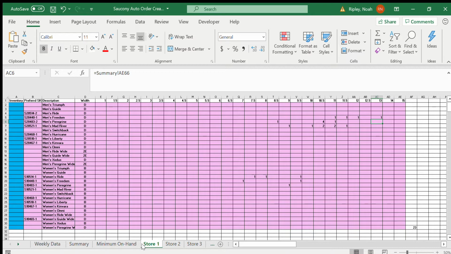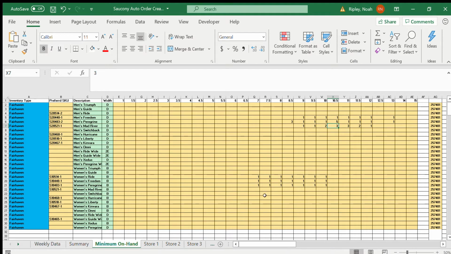So for store 1, this is what we need to order. So you can see you needed that 8.5. You need those 4 different 10.5s. So altogether we need 23 pairs on this week's order so that we come back to this agreed assortment. So I know that's a pretty rough, quick little explanation for what's going on here.